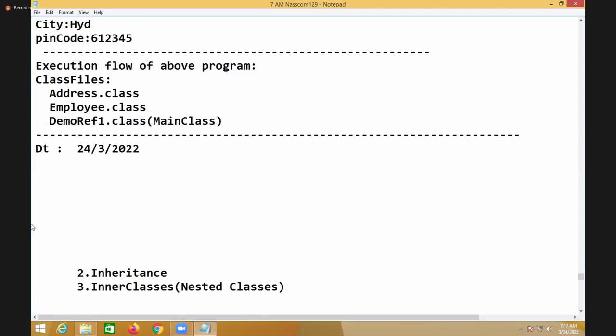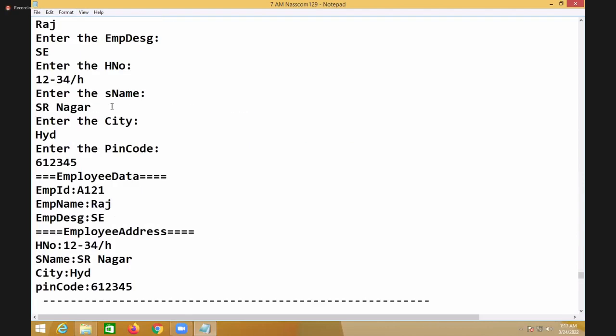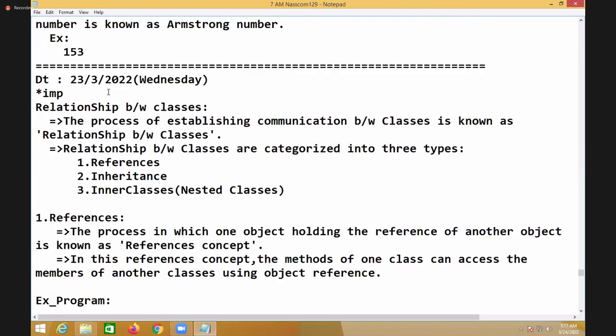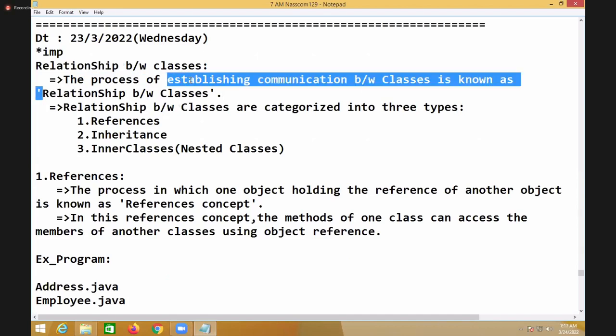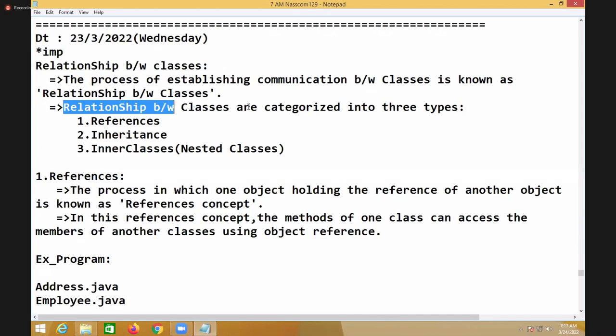So, in the last class I started the concept known as relationship between classes, meaning interlinking of classes. Indirectly, we are linking the objects. Let me repeat once. The process of establishing communication between classes is known as relationship between classes. Relationship between classes are categorized into three types: references, inheritance, and inner classes.